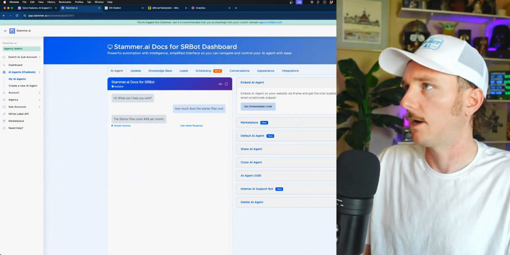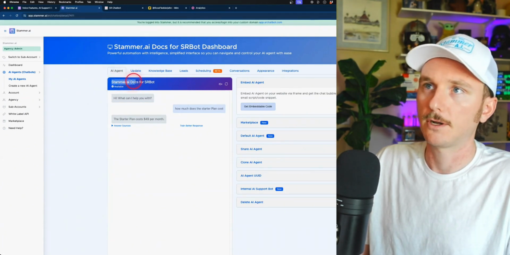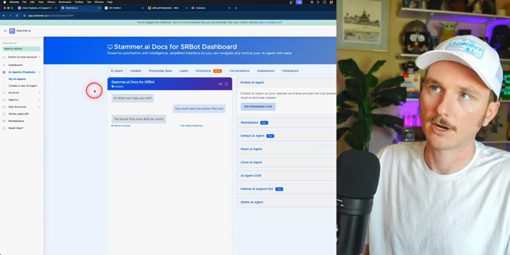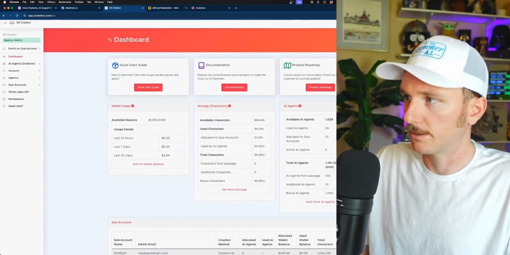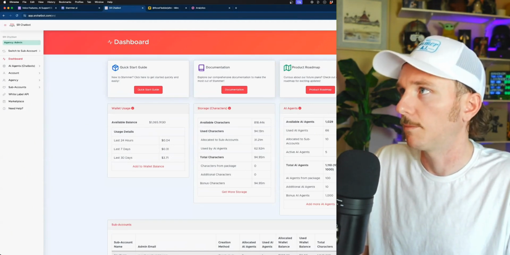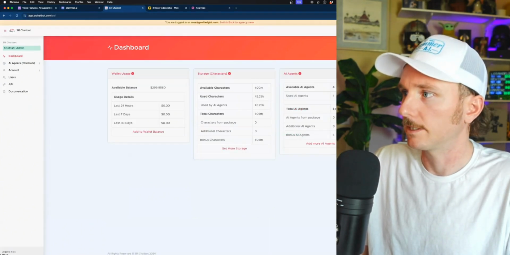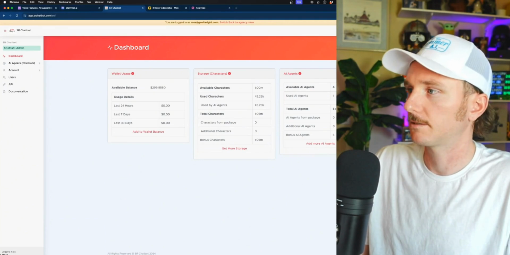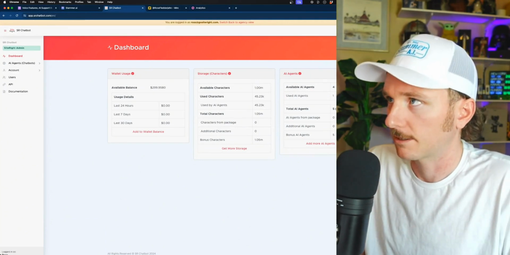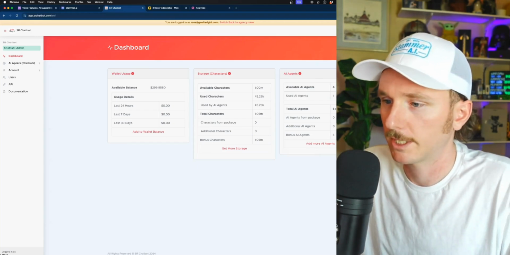So you can see how on the agency level, this one's called Stammer Support, and this one's called Stammer AI Docs for SR Bot. So if I go here, you can see there's not any bot, but if I refresh, now there's a bot, Docs for SR Bot. And if I go into any of my sub accounts, that's also what I would see as well. I just haven't customized this any further, but you can customize this exactly how you would customize any other bot and embed it on any other website, just like normal.